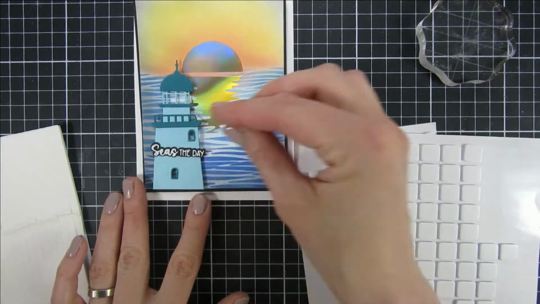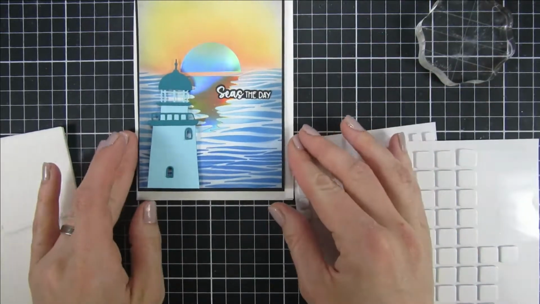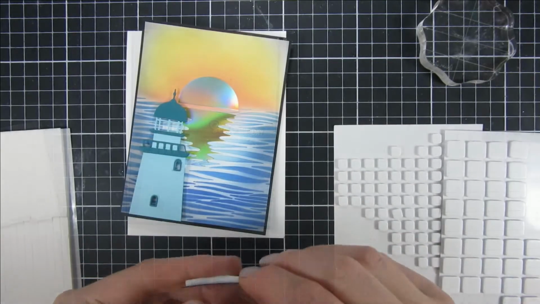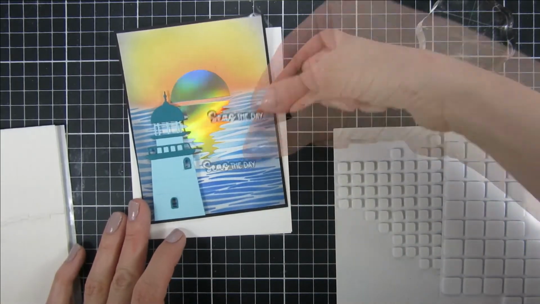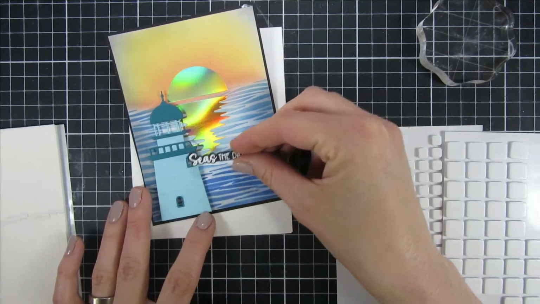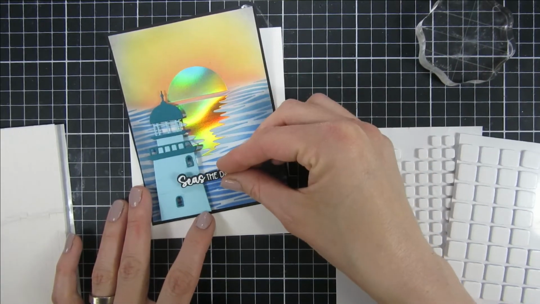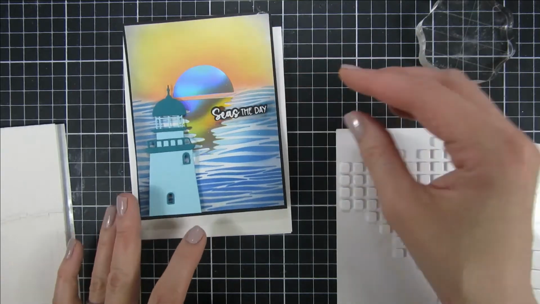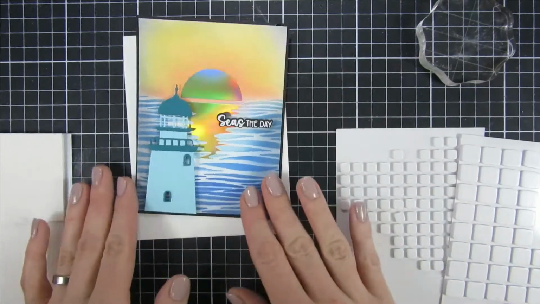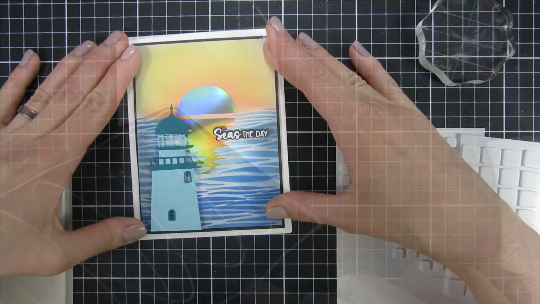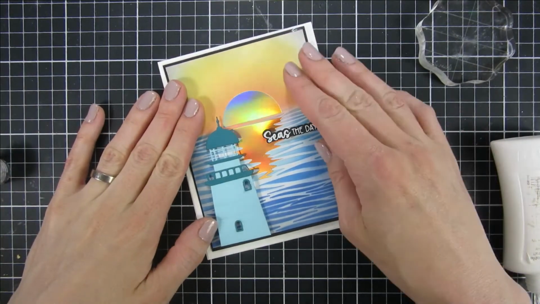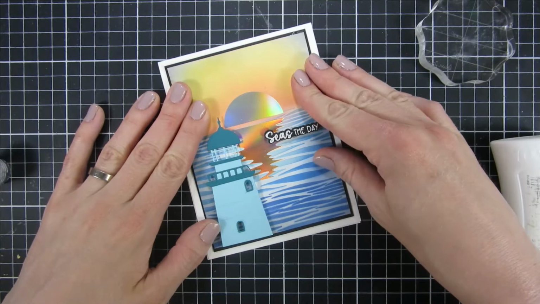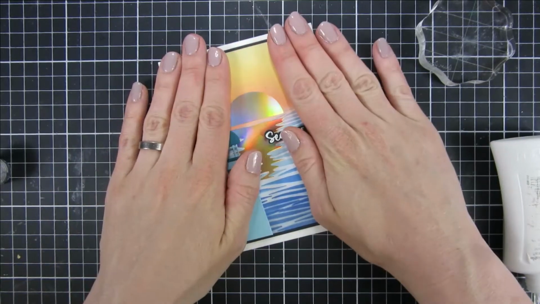I also heat set a sentiment for our card off camera. This is also from one of the newer sets that will be released tomorrow. And I played around with the placement. I had trouble making sure that I liked where it was positioned. In the end, I went for it over my foiling there, just so it ties everything together. And then I added some liquid adhesive to the back of this and pressed it down onto a top folded note card.